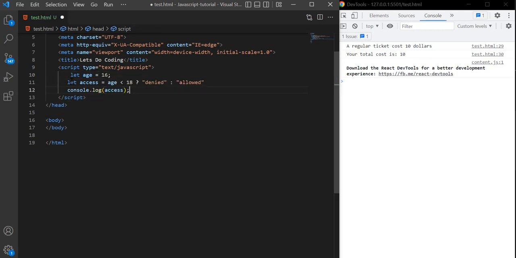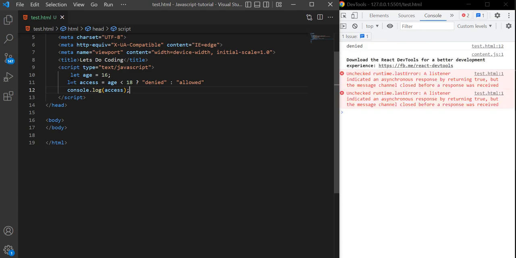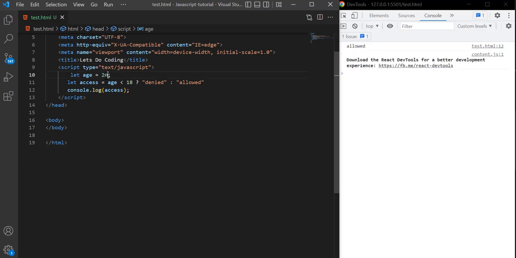This little code snippet will assign a value to access. If age is lower than 18, then it will assign the value denied, else it will assign the value allowed. Let's see what happens. As we can see, we got denied because the age is less than 18. Let's go ahead and put the age as 20 years. As you can see, now it is above 18 and that's why we have the allowed value for the access variable.